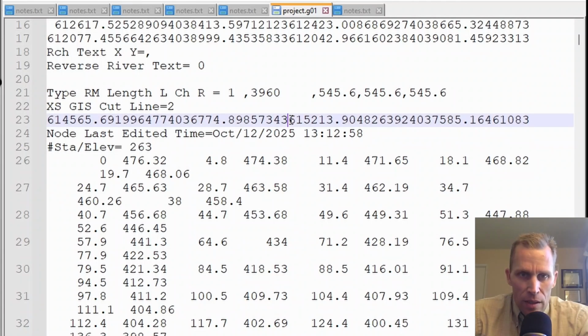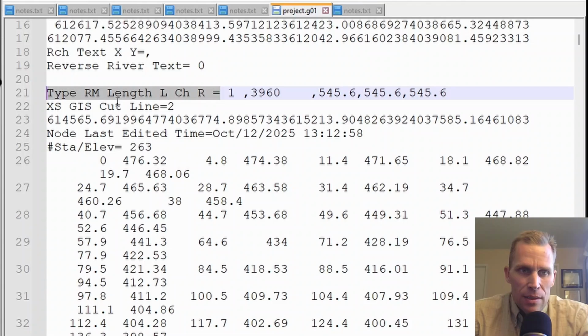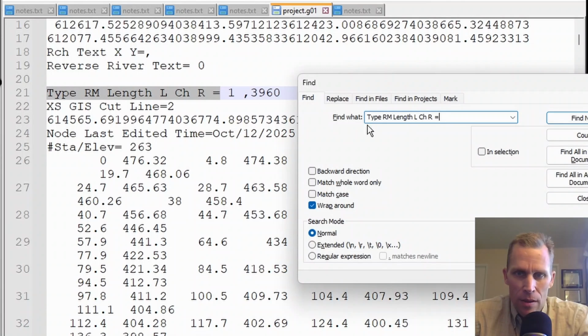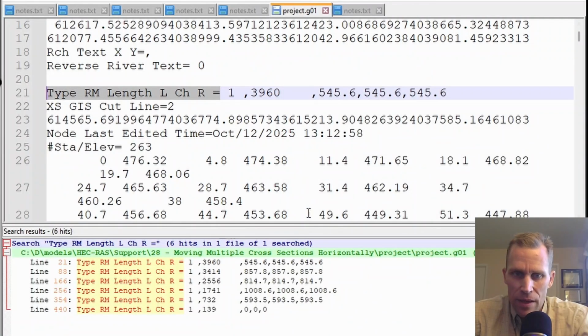The second point begins right here, I believe. So that's going to be the easting value of the second point, which is the far right edge of the cross section. And then right here is going to be the northing value of the second point of the first cross section. If I scroll down to the next instance of this type rm length LCHR equal sign substring, I'm going to go ahead and copy and then just find all the instances of that.